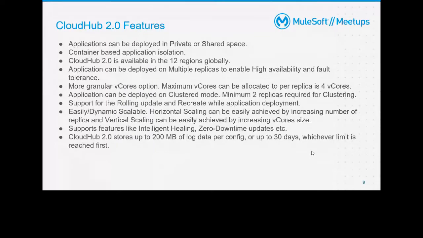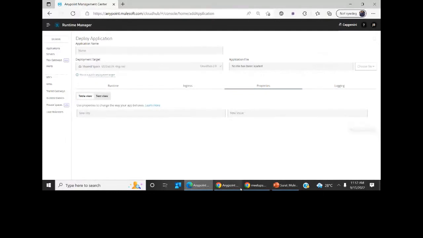So what does intelligent healing mean? In case of intelligent healing, if your replicas or your instance of the application goes down or crashes, it will automatically try to recover; it will try to reinitiate and automatically restart. Those kinds of features are provided by CloudHub 2.0. Any questions?